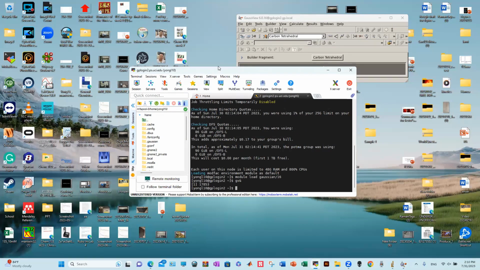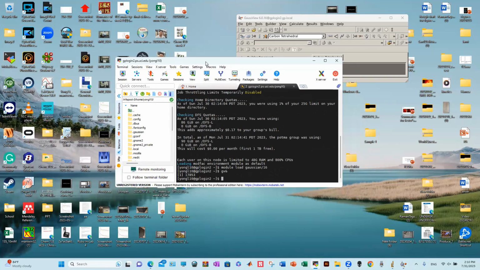To access the Gaussians, you need to either use the mobile Xterm if you're using Windows, or you can just use the terminal that's embedded in Mac.